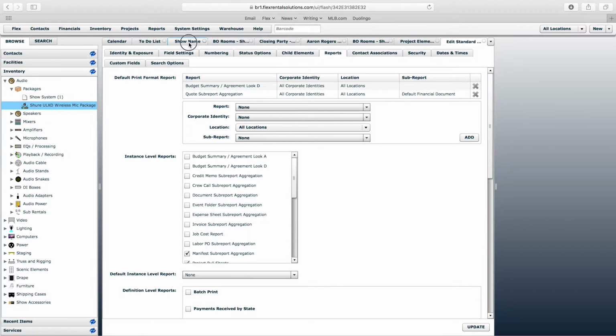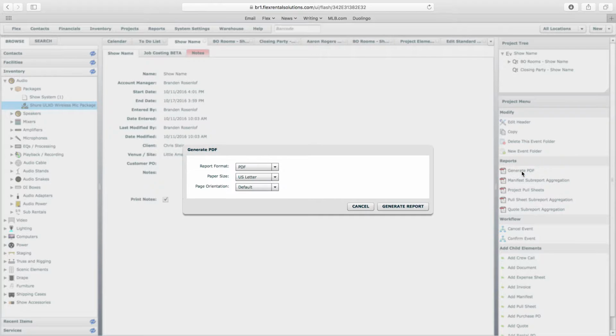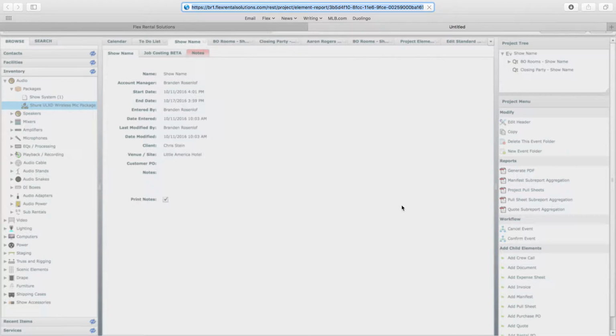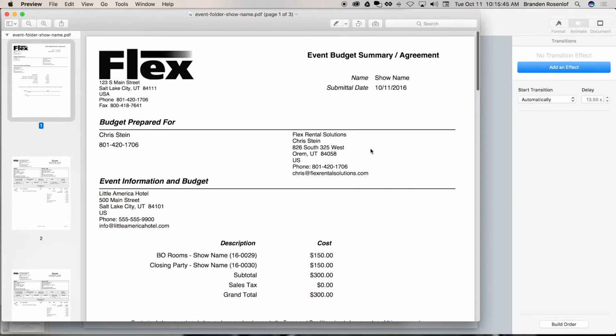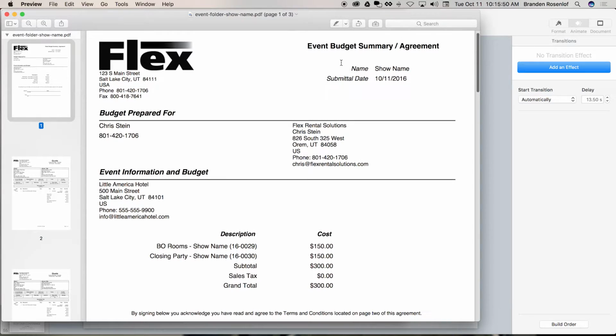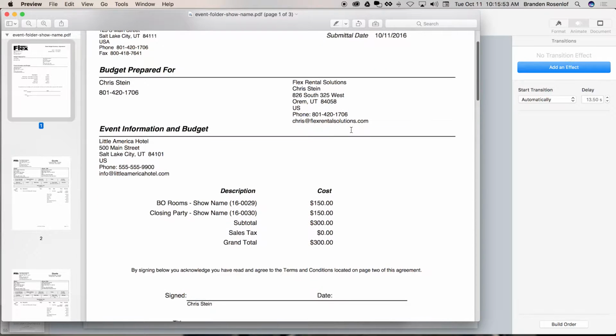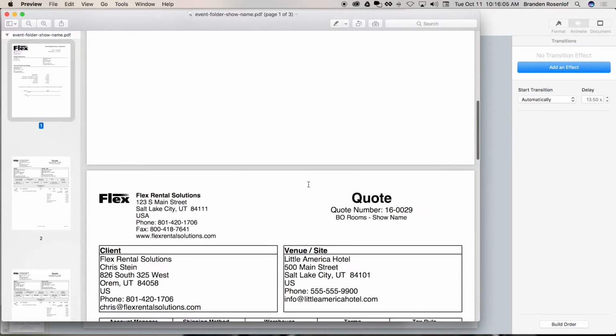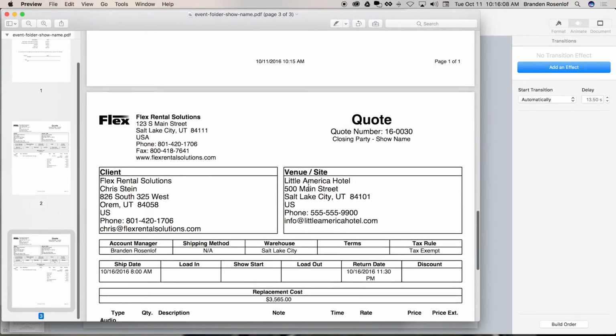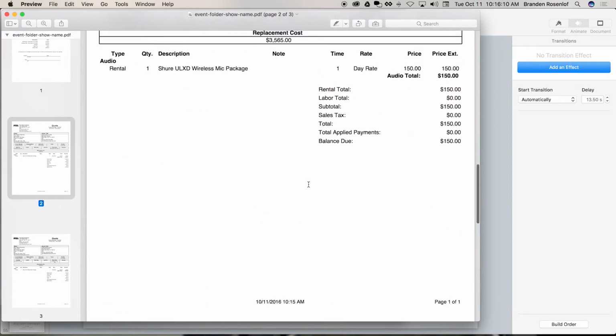So what that looks like, let's go back to our event folder and just hit Generate PDF. Now you can see we have a single PDF, but first it prints out a nice event budget summary agreement. That's going to show each quote that you have, what the cost is and what the grand total is going to be. And then it has a little signature block if you want that as well. And then it's going to attach each individual quote that's a child of that event folder.